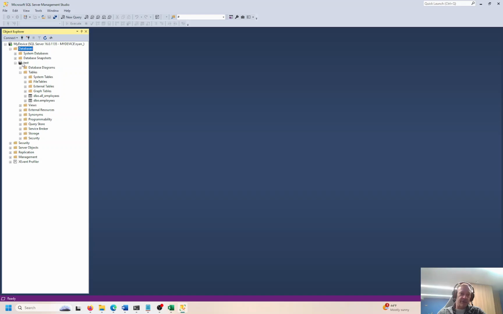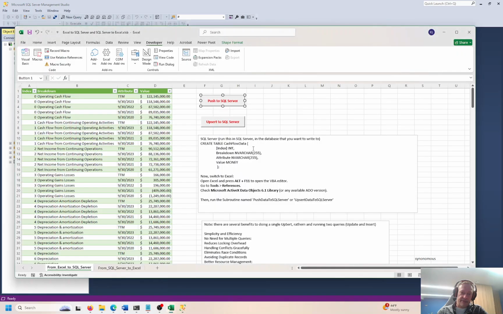And then you have all the tables here in the database on the server. And if I hit refresh, you'll see all the tables. I have two, and neither one is a cash flow table. So I'm going to have to add it in. So I have employees and all employees. That's nice. So I have two tables with very similar names. So I want this table to be called cash flow data. Okay, create table cash flow data.